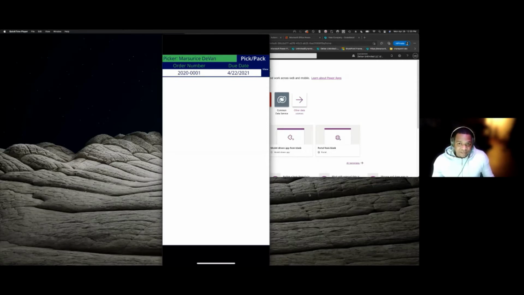One quick question would be, between the picker and the packer, can you explain those different roles and how they would interact with the app individually? Okay, so the picker is the person who comes in and gets their order and views the order. They're the one responsible for filling the order, essentially.